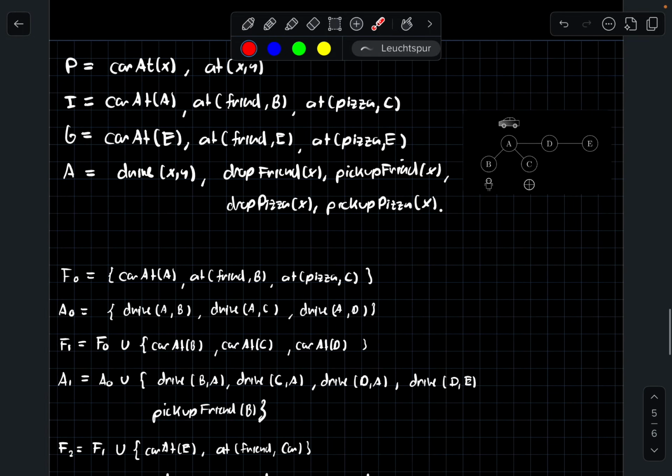The first thing we do is create something called F0, which is basically the initial state. It's the same as here, so we copy paste it. Then we apply the rules that are possible in that scenario. If the car is at A, we can drive obviously to B. We can drive to C. So A to B, A to C, and A to D.